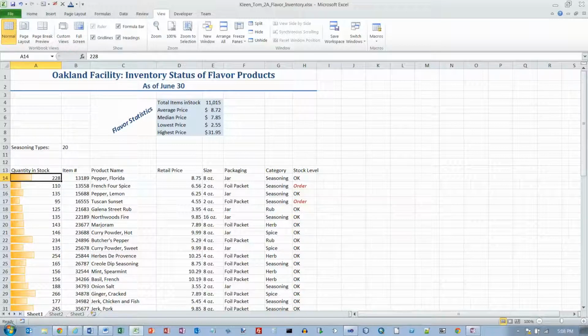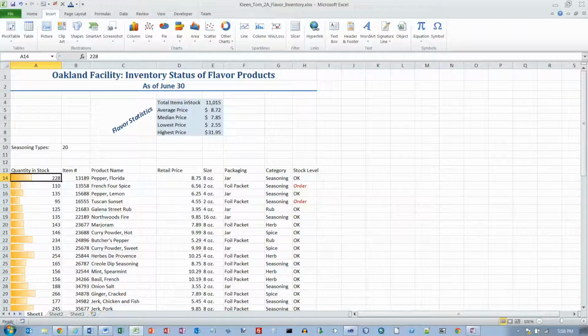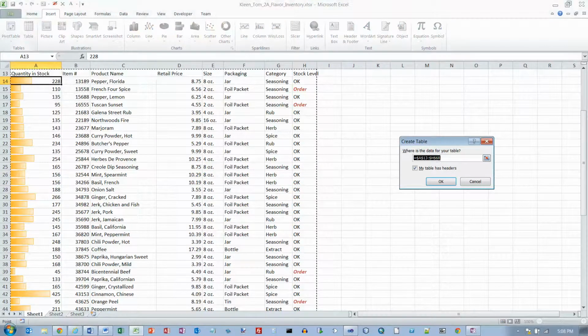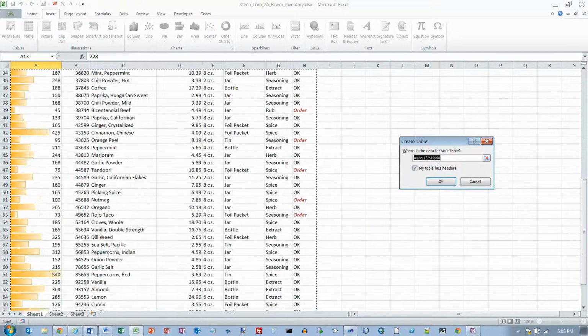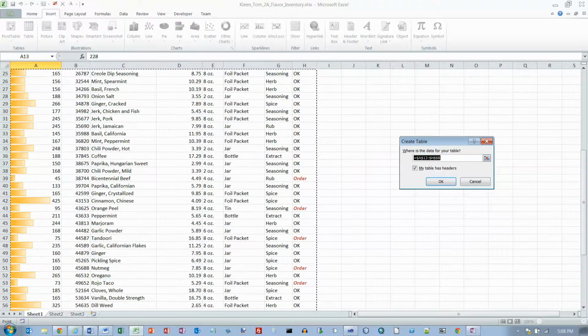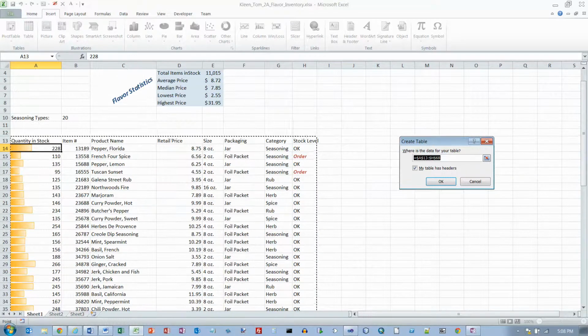And what we want to do is we want to create a table here. And that's on the Insert tab, just like it is in Word. Click on Table, and it will automatically select all of the data here that's contiguous. So it goes down to row 68 and stops, and it goes over to column H and stops. And it says where's the data, and there's also a checkbox there. It wants to know if that first column here is the column headers, and it is. And so we can click on OK.